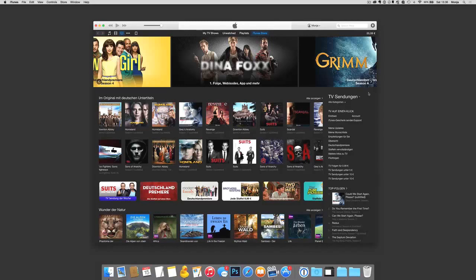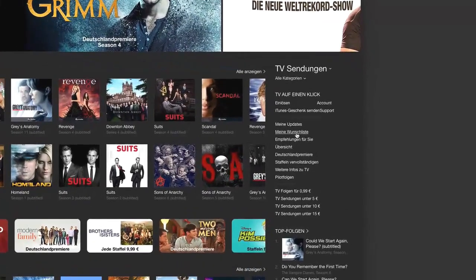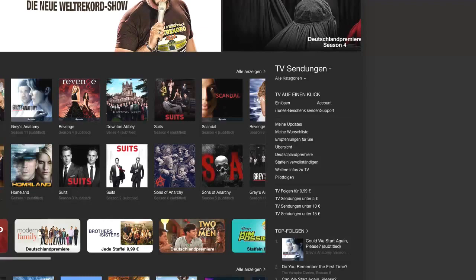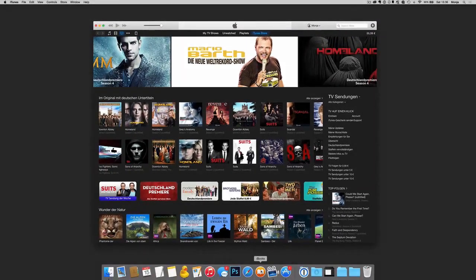And even if you are missing something, you can download whatever you have already bought again. And last but not least, you have a wish list. You can put everything you want to have on a wish list, which is also pretty cool if you want to buy that later. Then let me show you the iBook Store.